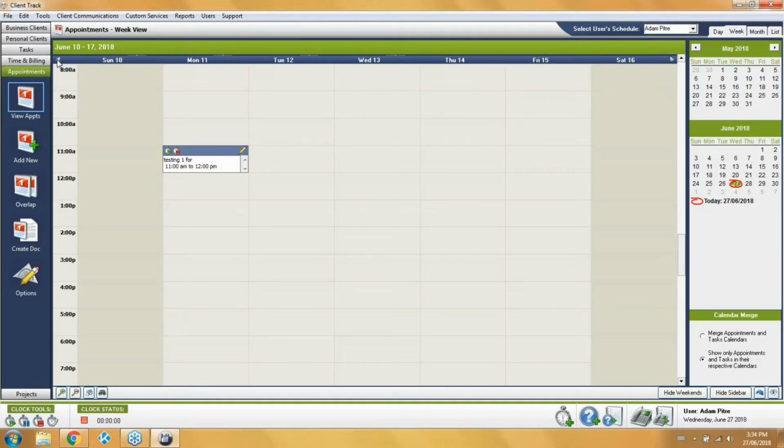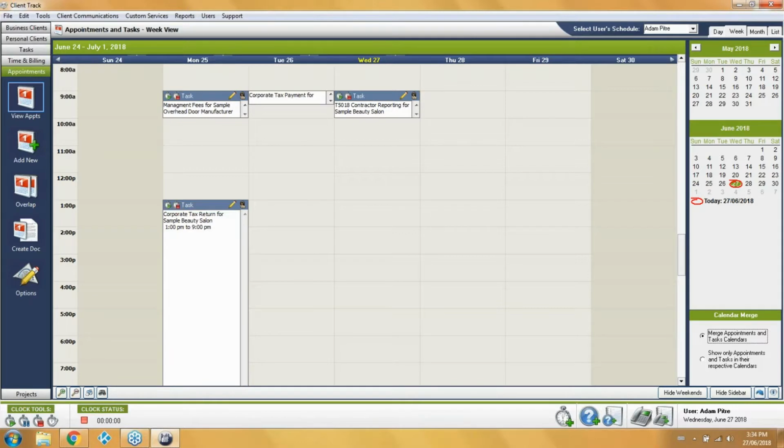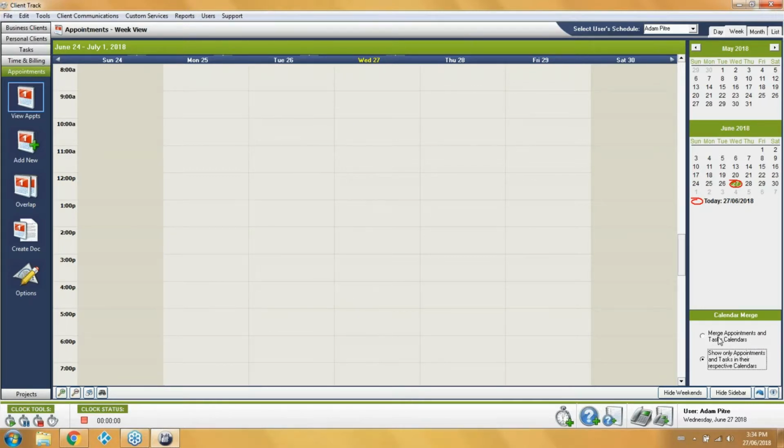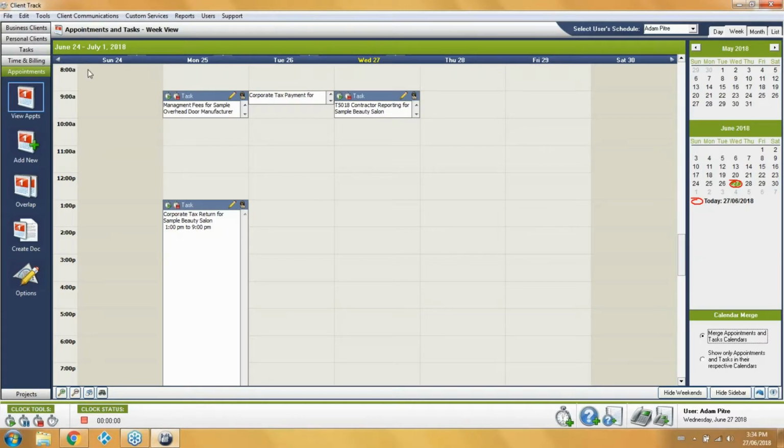While you're actually in the appointments section and you're looking at either the day or week view, you'll find in the bottom right there's an option that says Merge Appointment and Task Calendars. And if we click that, we're actually now able to see not just the appointments we're working with, but also the tasks we have on the schedule. So if I remove that, the tasks disappear. If I put it back on, they're back on again.